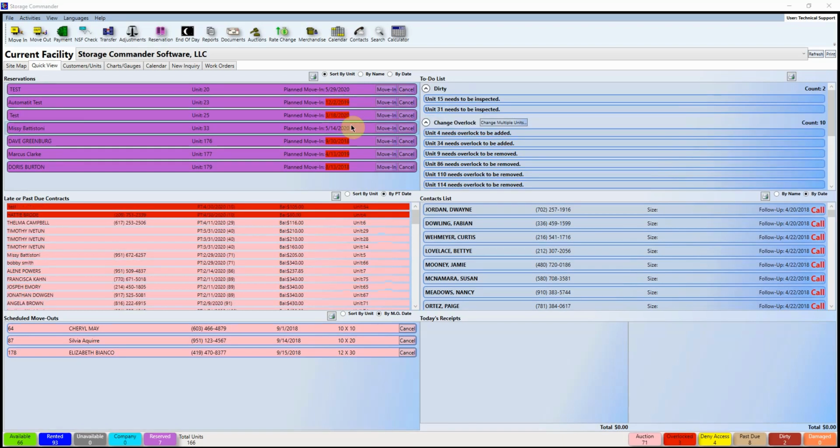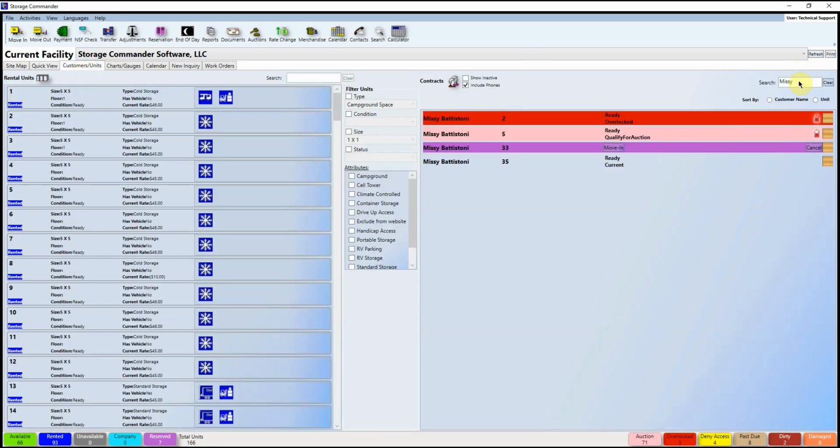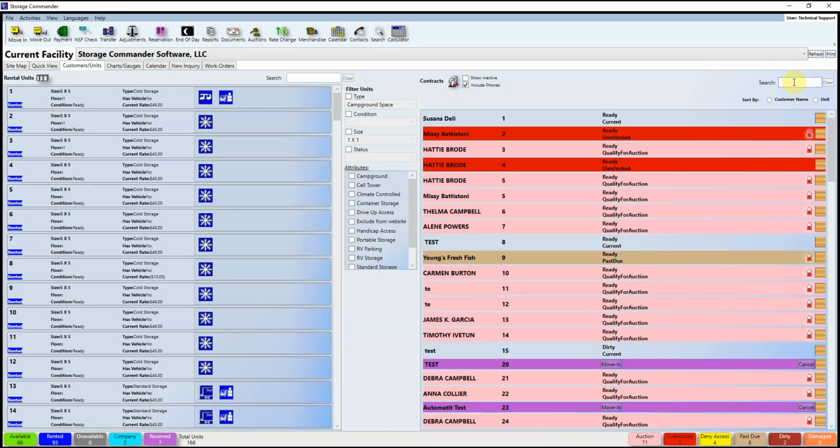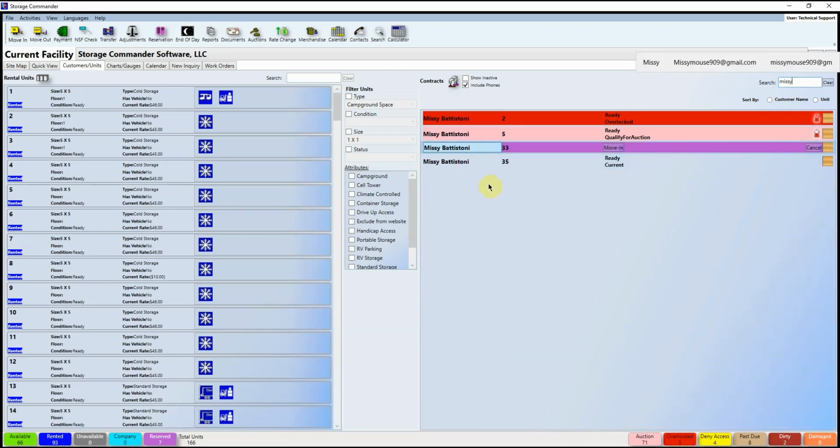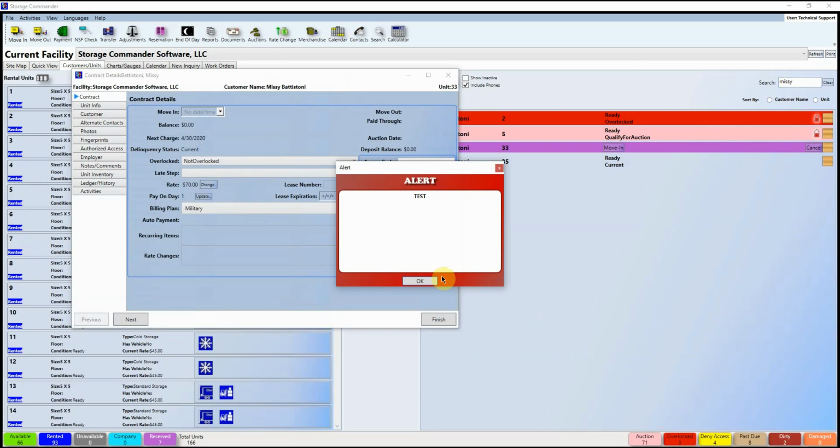You can also edit a reservation by going to the Customer Units tab and locating your customer. You can search by name, unit number if you know the unit number, phone number if you'd like. In this case, I can actually scroll. I notice that the unit number is color-coded based off my reservation. So I'm going to search my name and I can open it up. It's going to pop up with that alert that you and I just talked about.